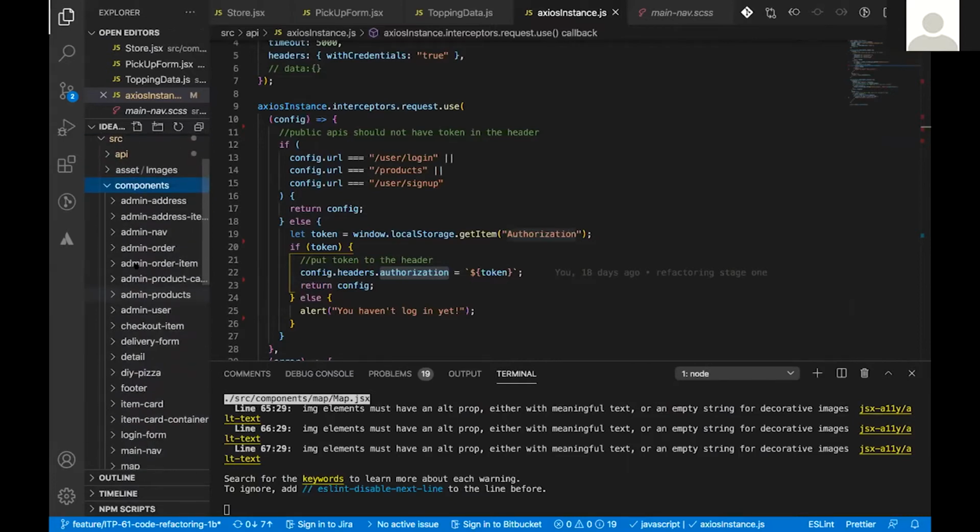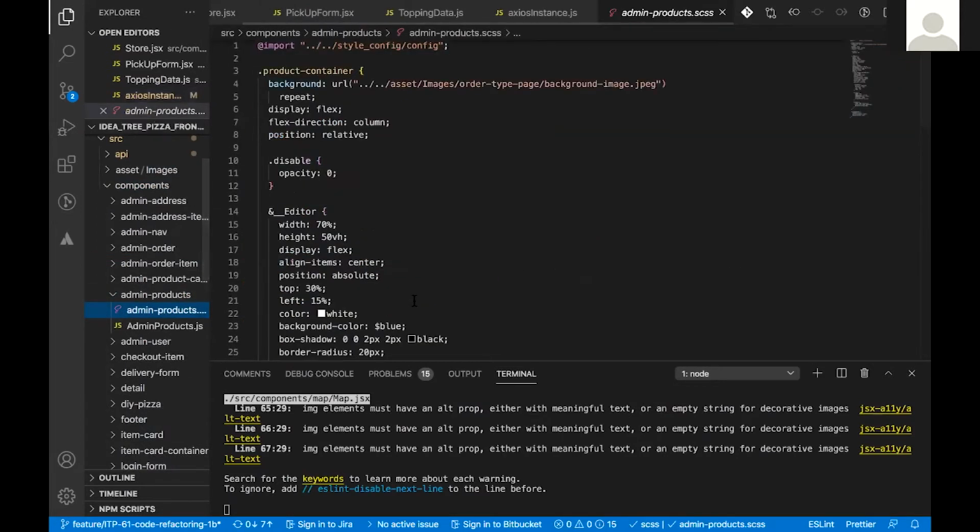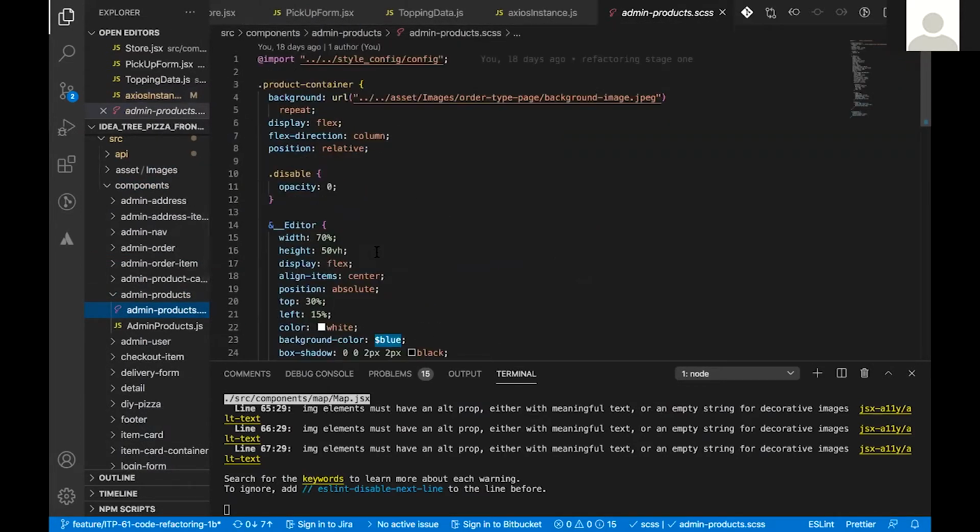We can see that all components, and we just put the JavaScript file and the CSS file together, which is easy to maintain and easy to modify. And all the class names are based on the BEM naming convention, which makes our code readable and maintainable.